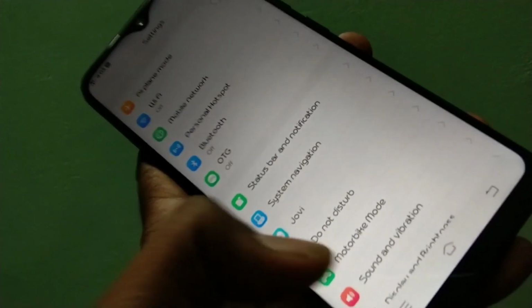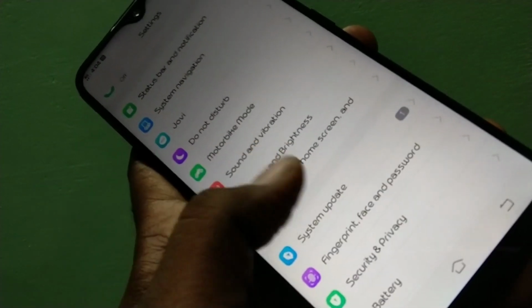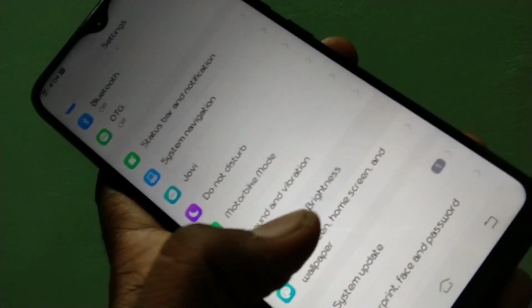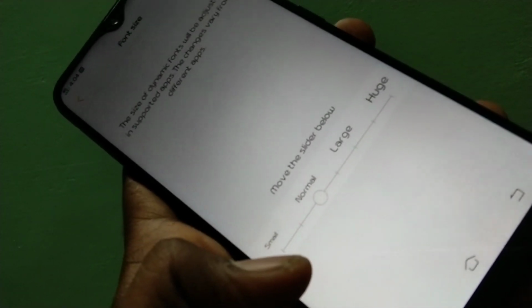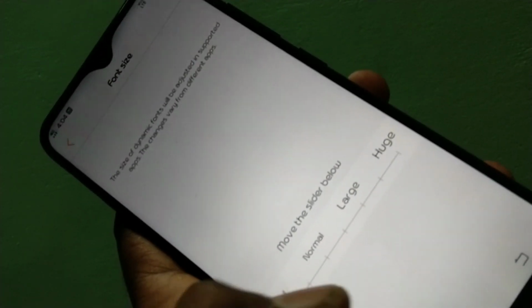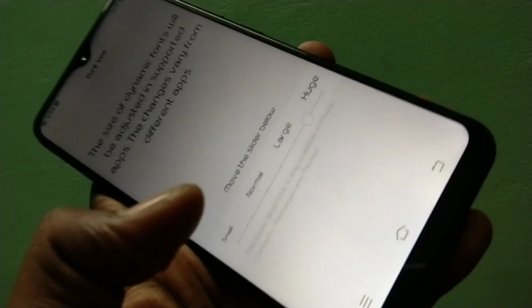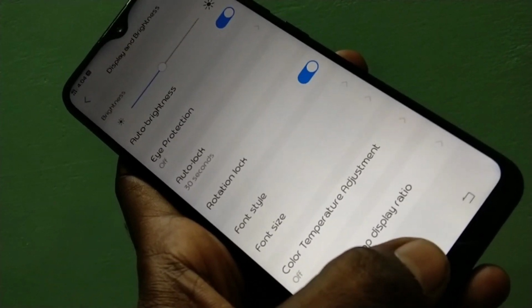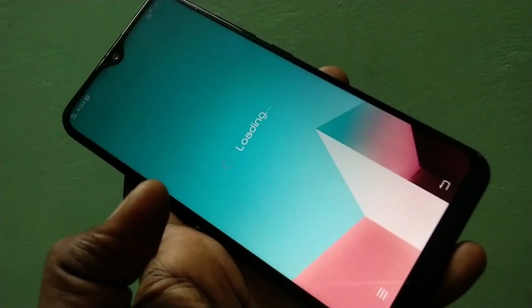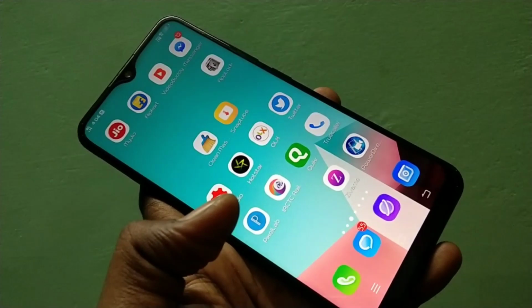If you want to change font size, again go to the settings and display and brightness. And now you have to select font size, and here you can select size from small to X large, that is huge. Here I have selected font size between large and huge. Just select the size and go back to activate. Yes, it is activated. So in this way you can easily customize font style and font size in Vivo Y95 smartphone.